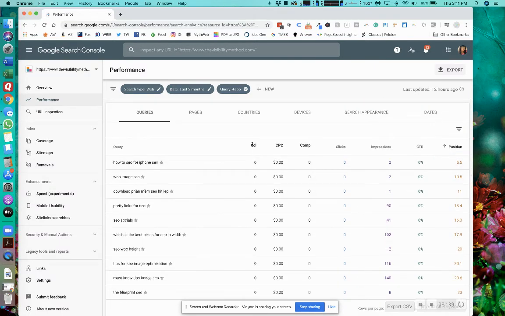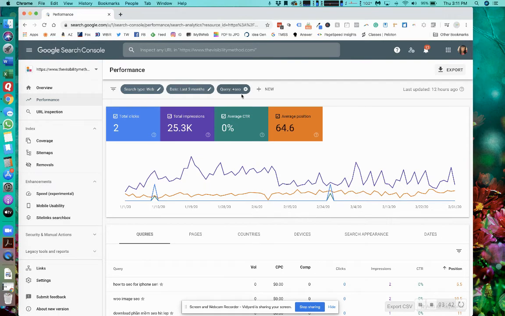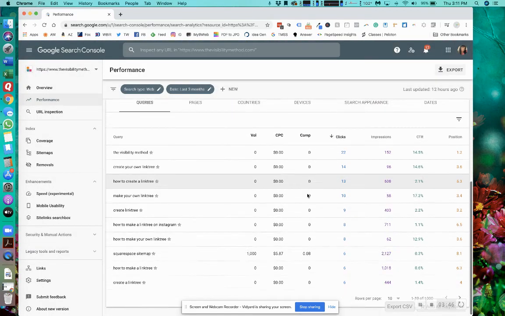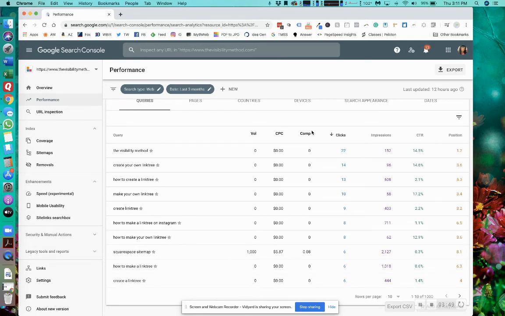Now, here's where I don't want you to get stuck or I don't want you to obsess over the numbers. And it's over here, these volumes, cost per click, and competition. These are all estimates, even from Google. Google will tell you that there is no search volume for the visibility method. Yet 152 impressions were seen and 22 clicks. Well, 22 clicks is over 0. So they're wrong. Think of it more as relative, where 1,000 is more than 0.